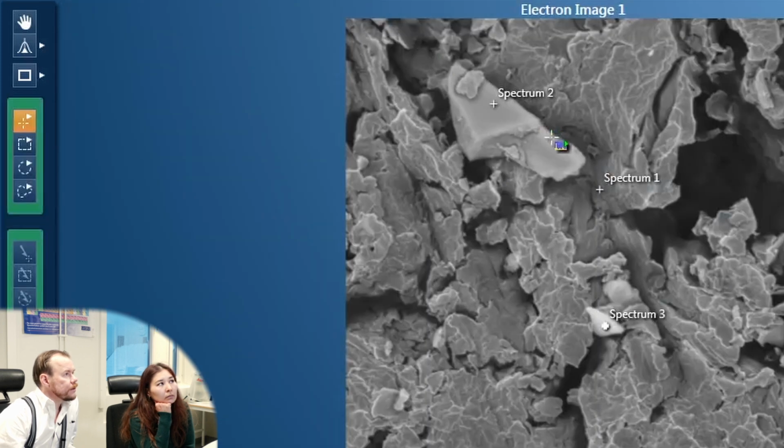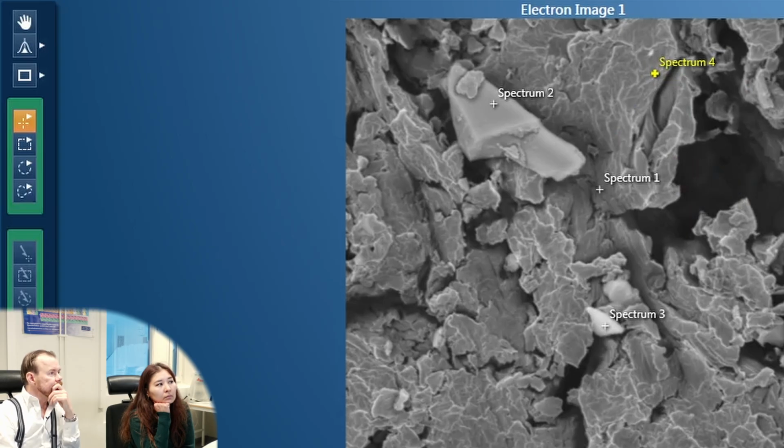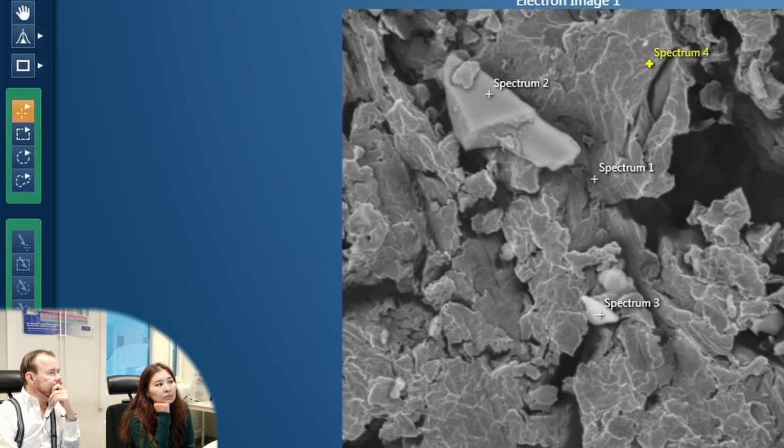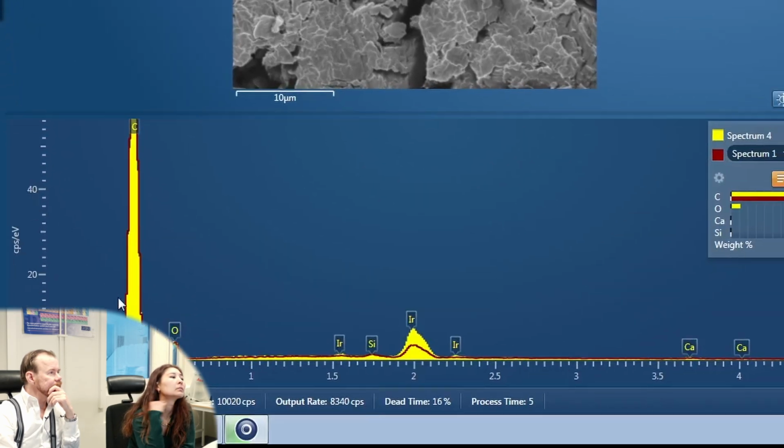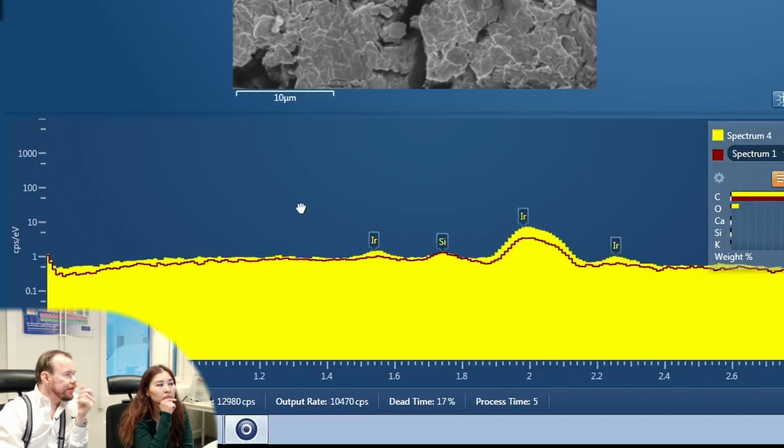So let's take a fourth measurement point and show something that's even further away, up here. Let's see what happens on that. So then we can directly compare these two. We can change the scale to logarithmic here also. That is usually nice. Yeah, this is very nice, right?